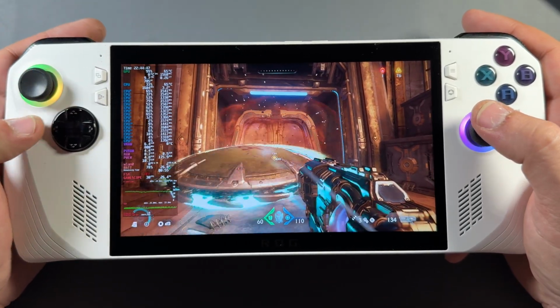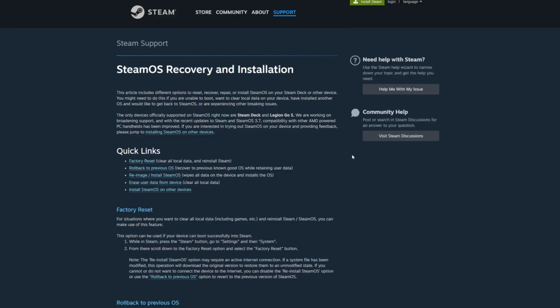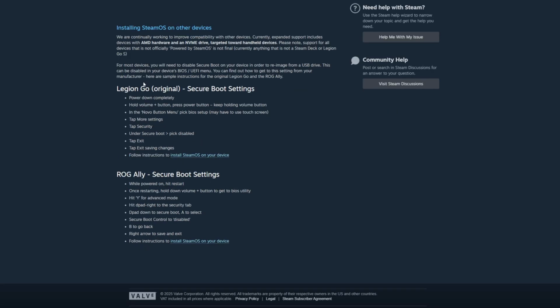And so some of the first stuff we're going to want to grab is for installing this and making our installation media. Over on the official SteamOS website now for Steam Deck Recovery, you'll see install SteamOS on other devices. Then they have Legion Go and ROG Ally instructions for getting to your secure boot settings in BIOS, because we need to be able to disable that to install SteamOS. So we're going to do that, and we're also going to be able to make our installation media.